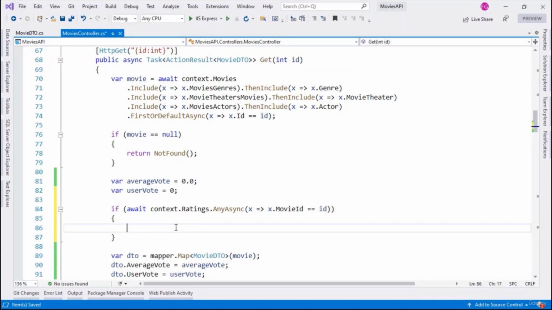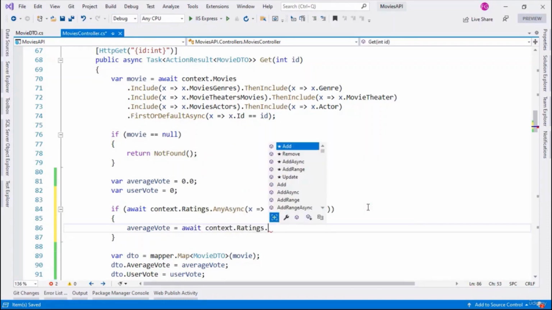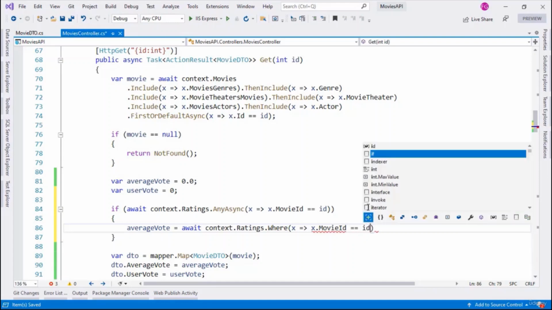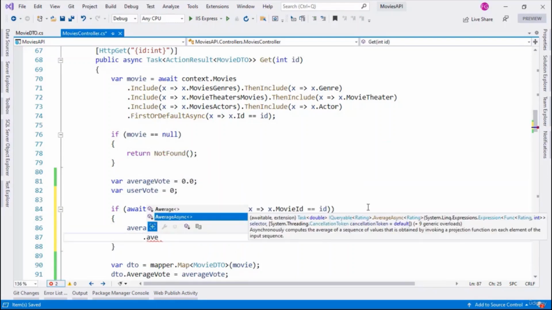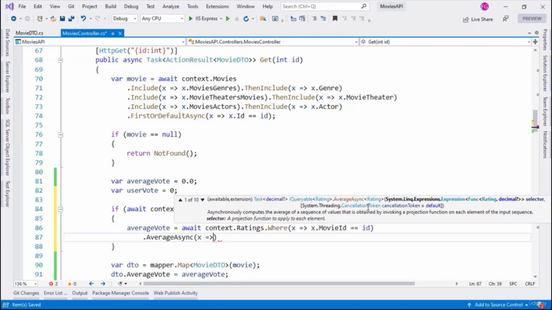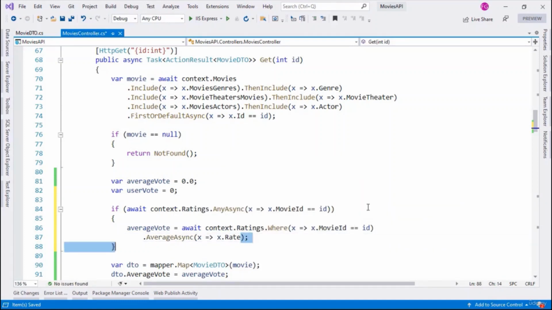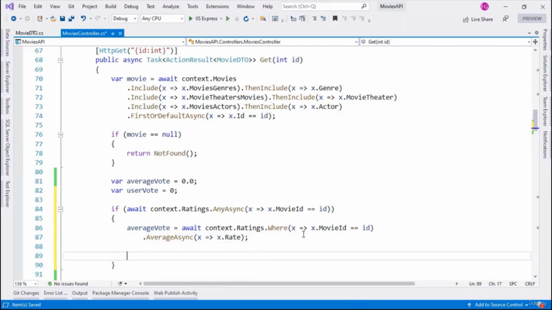If there aren't, then there is nothing we have to do. But if there are, then first we're going to calculate the average vote. So that is going to be equal to await context.Ratings, where I want to get all of the records that have the movie ID equal to our ID, and then I will say AverageAsync, because I want to go to the database and calculate the average of this number between all of the records. So okay, that is done.